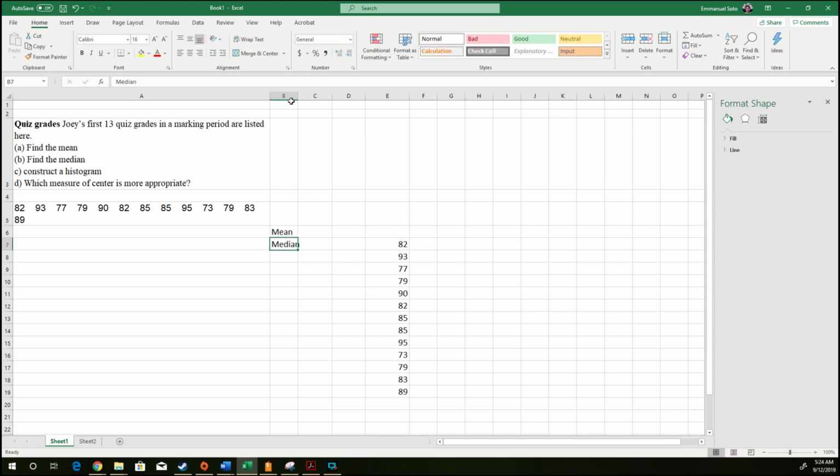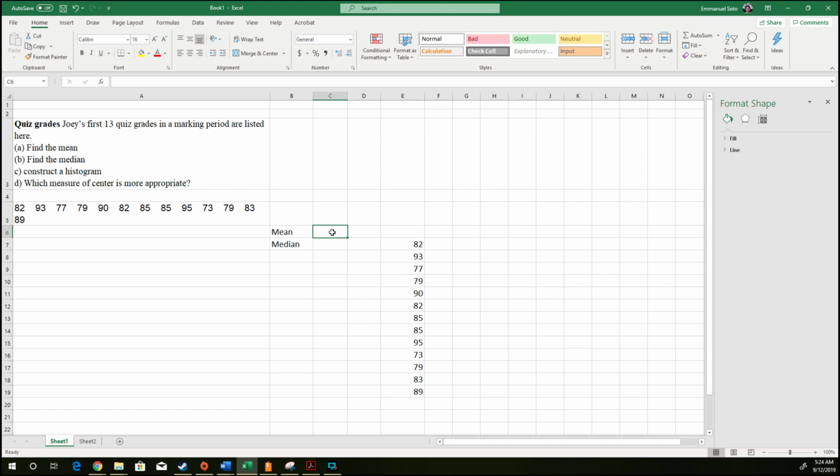Remember, if you want to adjust the size of the bars, just hover like this and drag. Now to calculate the mean, you're going to type in equals. Equals is used for formulas. So equals average, parentheses. Then you're going to select the data that you typed in. So we're going to select all of this data, close the parentheses, and enter.